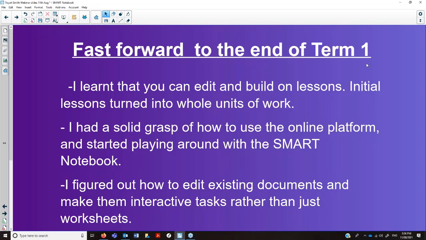I had a solid grasp of how to use the online platform, and I had started playing around with the notebook once I downloaded it and had that sorted. I figured out how to edit existing documents and PDFs and make them interactive rather than just using worksheets, which for me was super important because I really dislike just giving out worksheets.